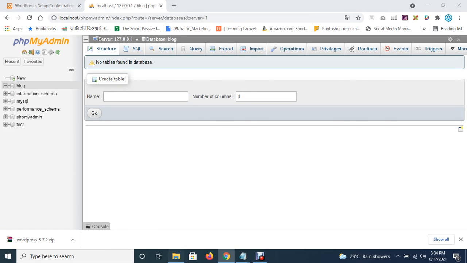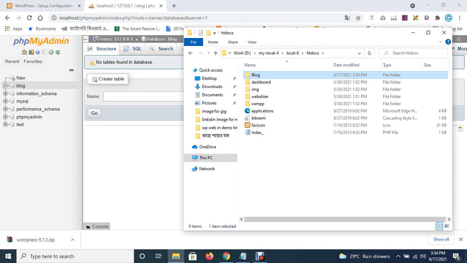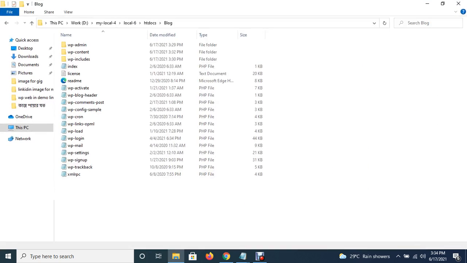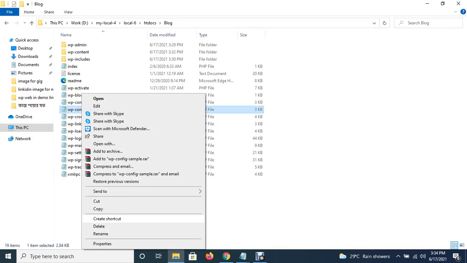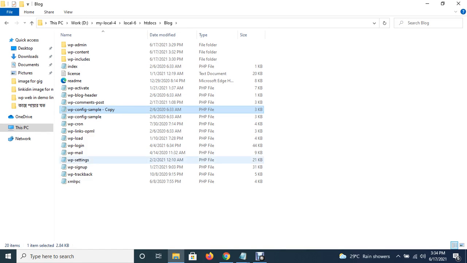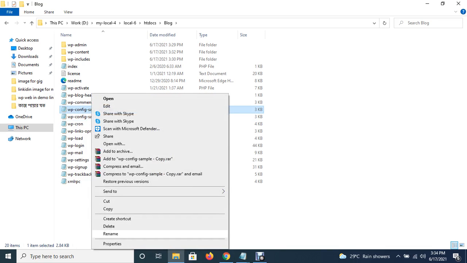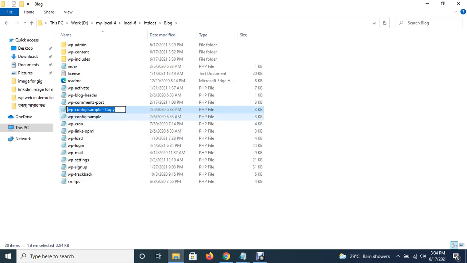So I go to localhost, to the blog folder, then I make a copy of wp-config-sample. Copy it, paste here, then I edit it. Rename it actually. Rename, just cut down. Now open it.